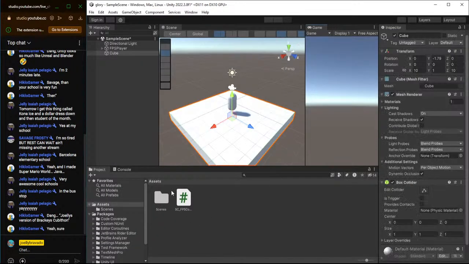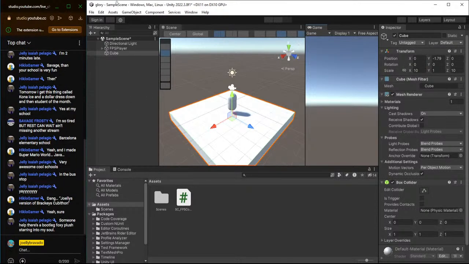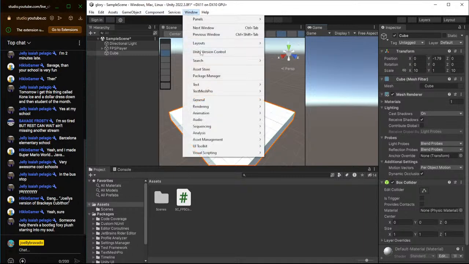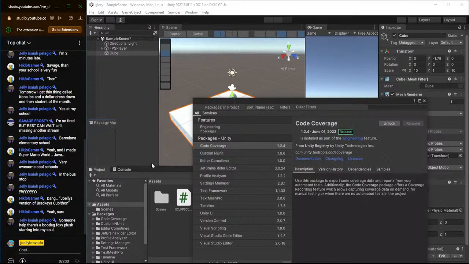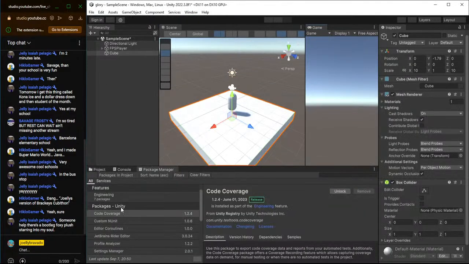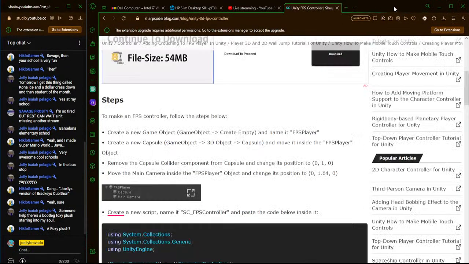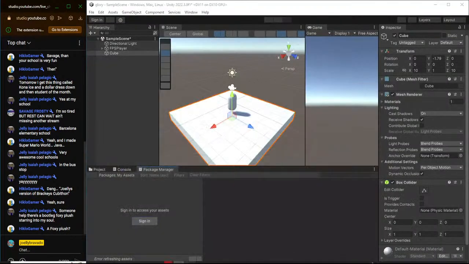Okay, first things first, how do you do this? Window. Package manager. There we go. I'm smart. Now you go for my assets, and I'm gonna have to sign in for this. Do not want to give away my Unity ID, so let's see if we can just boop that for a second.